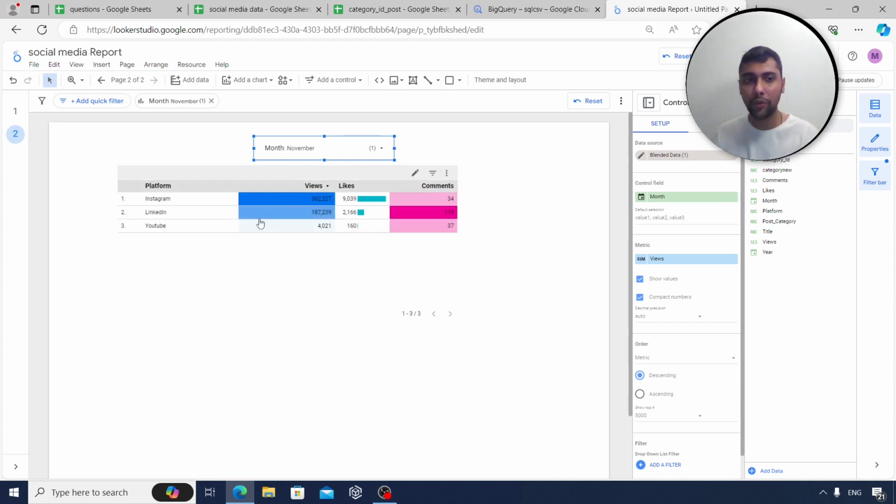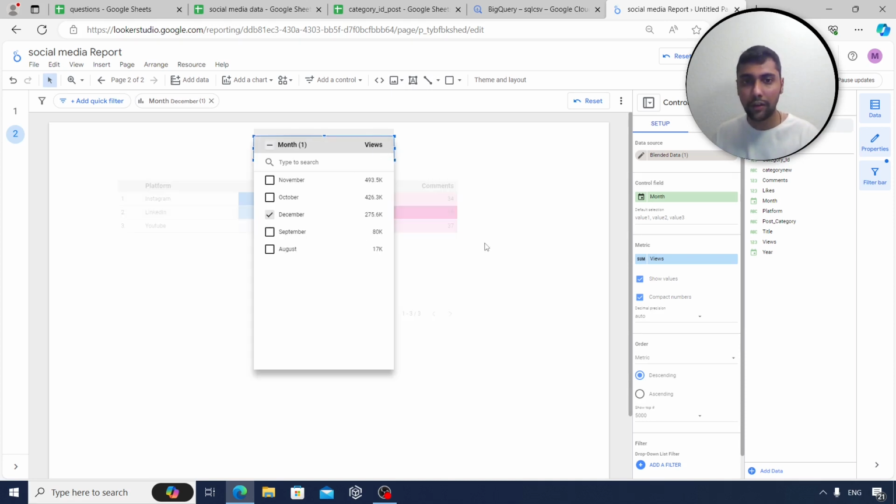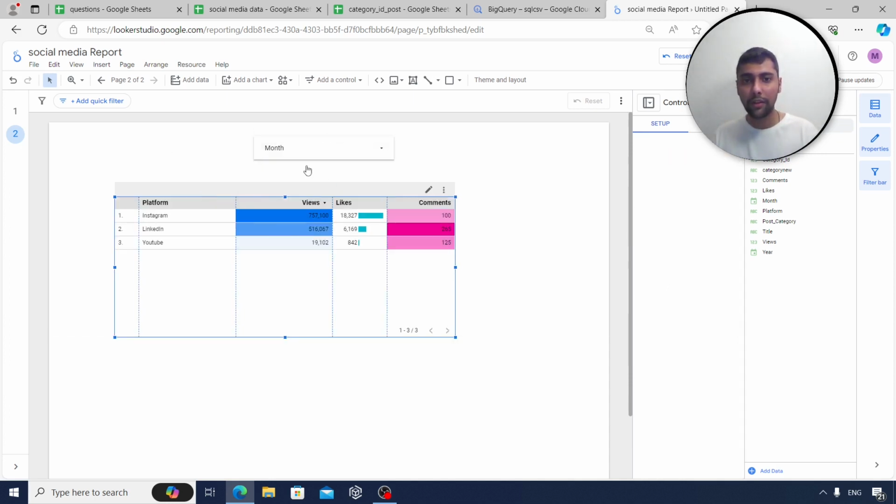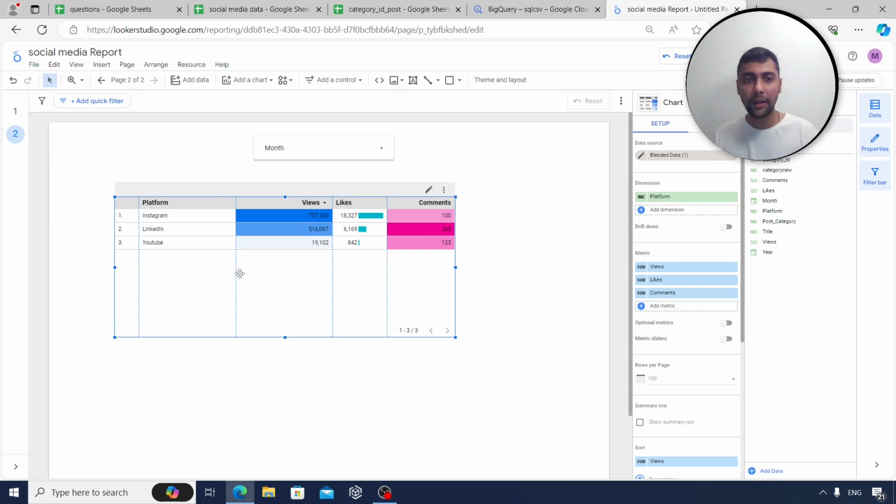Instagram is dominating in views. YouTube had a lot of comments, right? So I can select multiple months or just select one month, for example December, or I could select everything, right? So I could play around and see the overall trend, right? So I put month as a filter, right? So this is indicating me that yes, Instagram is doing well in views and likes, whereas LinkedIn is doing well in comments, right? This is a simple thing we can play around. This is in terms of the platform, right? So this information is basically about platform.